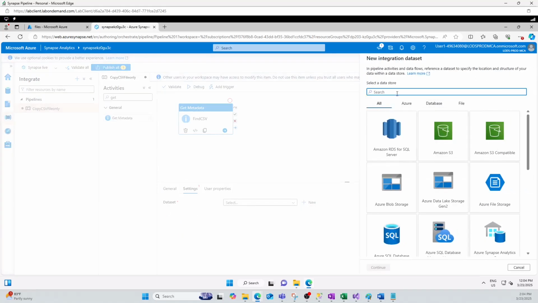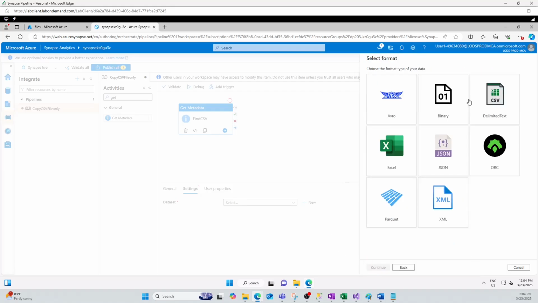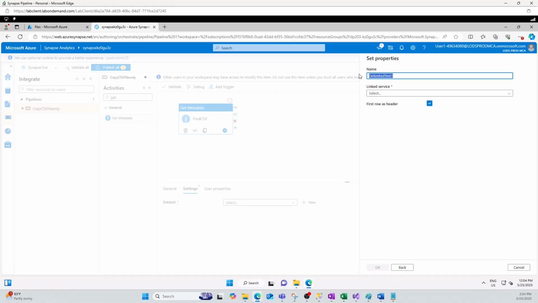So now where my datasets are, right? My dataset will be Data Lake Gen 2. I'm going to select that, and I'm going to get the CSV only. So I'm going to create that dataset. I'm going to name it CSV file, or rather, since it's a list of files dataset, name it list of files or whatever.